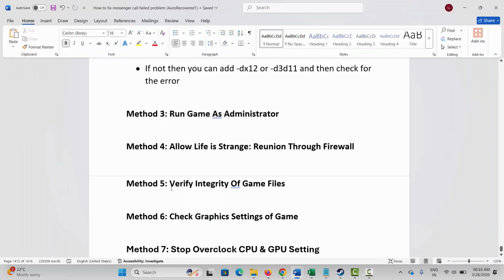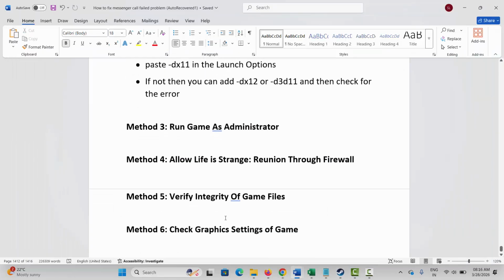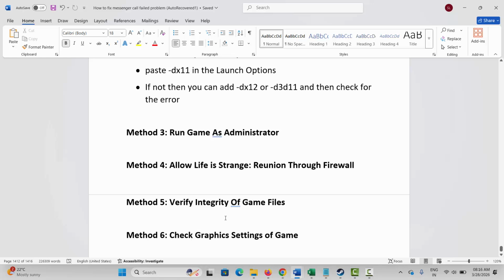Next is to check graphic settings of the game. When your graphic settings are not properly set up, like texture quality, resolution, or other things, then it directly impacts the game, and this is where the game can crash or suffer from other issues. So make sure to set up the settings properly, or even lower the graphic settings to avoid any kind of unwanted issue.